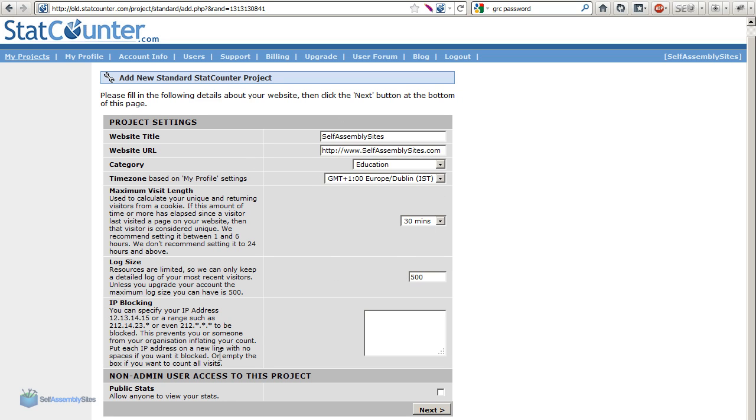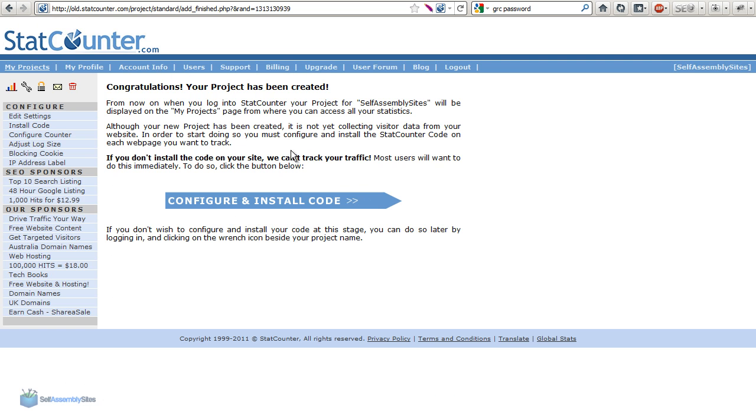Here's another useful thing you can do. You can add your own computer IP address so that when you visit your website, it doesn't count in your visits. You can also make your statistics publicly available. If you want to do that, you tick that box there. So I'm going to click next, and that's it.